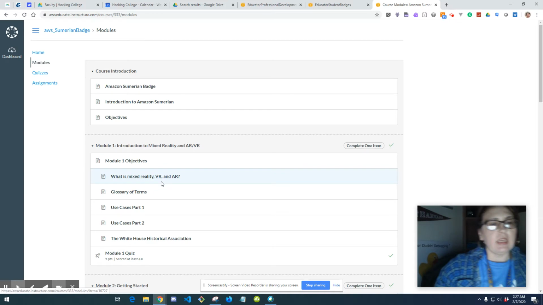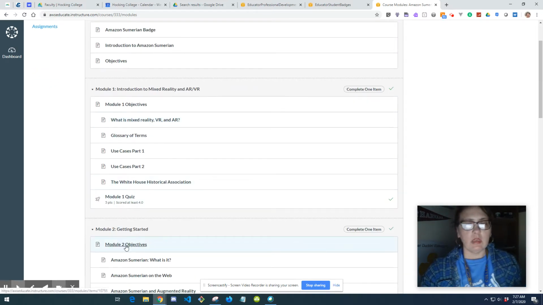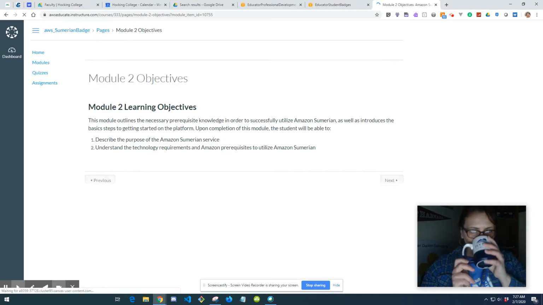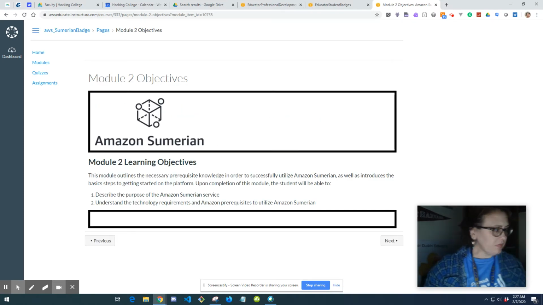So you see me navigating to get to Module 2. And let's look at the Module 2 objectives. So this module outlines the necessary prereq knowledge in order to successfully utilize Sumerian, as well as introduce the basic steps to get started on the platform. So after completion, you can describe the purpose of Sumerian service and understand the tech requirements and Amazon prereqs to utilize Sumerian.